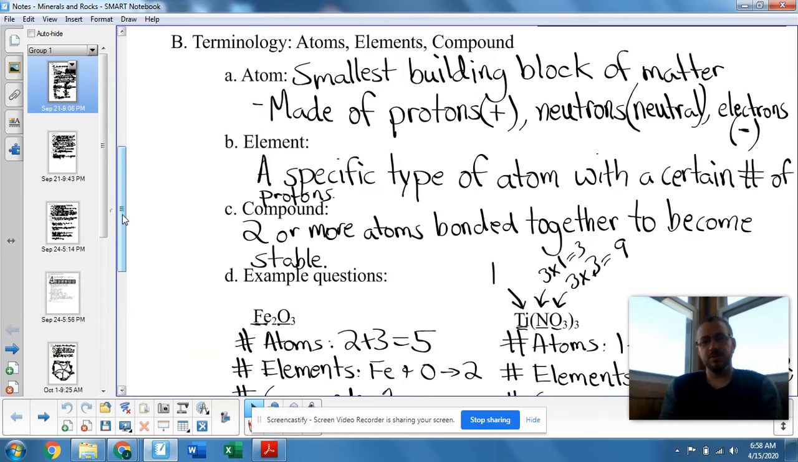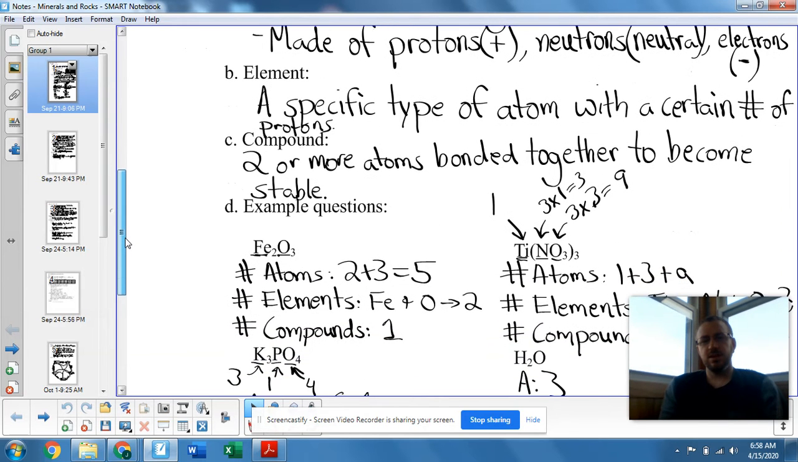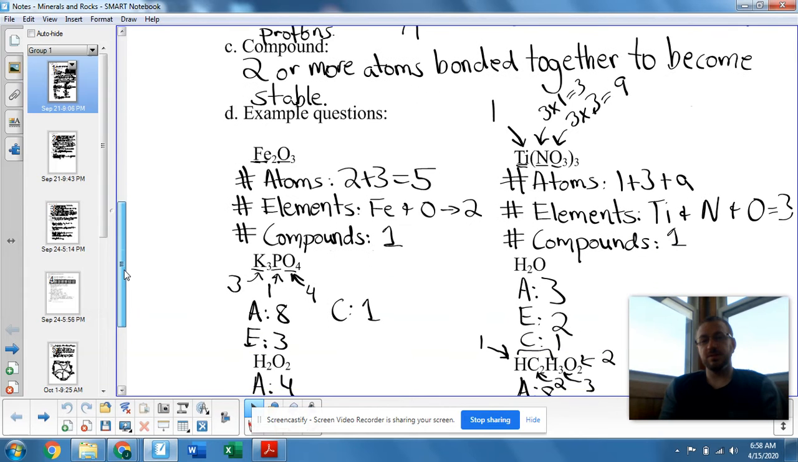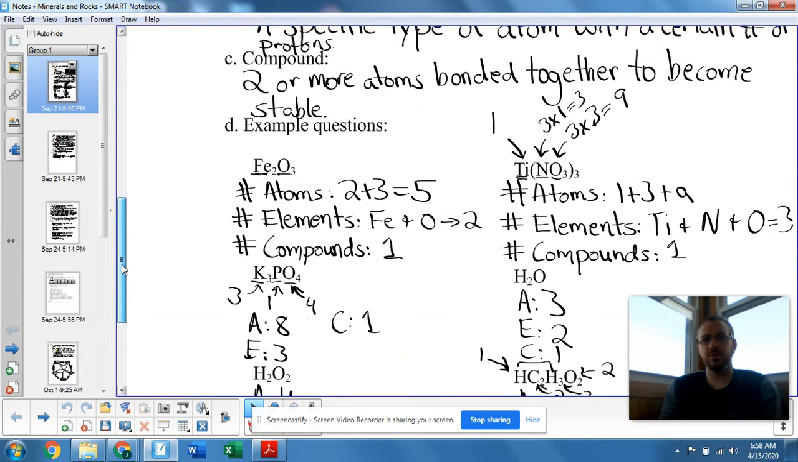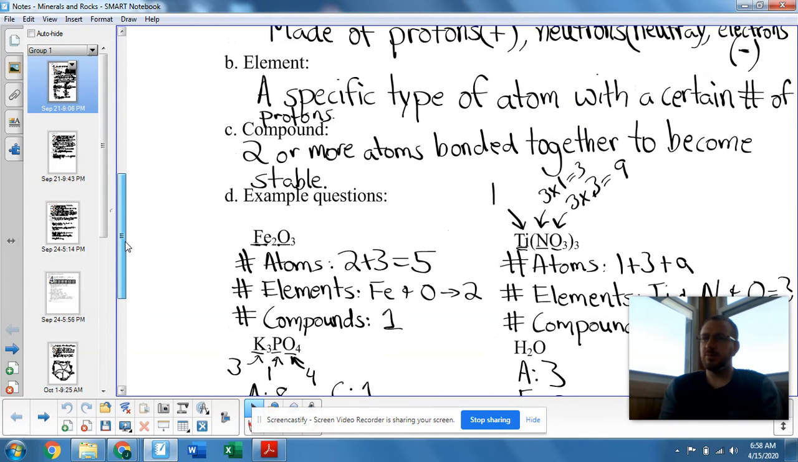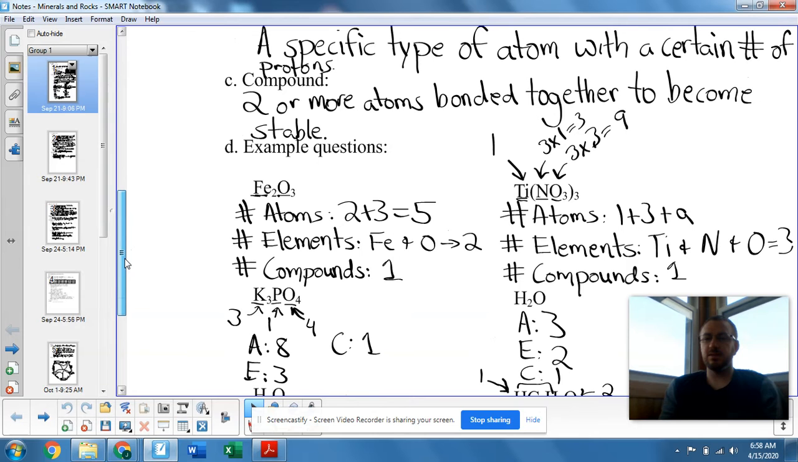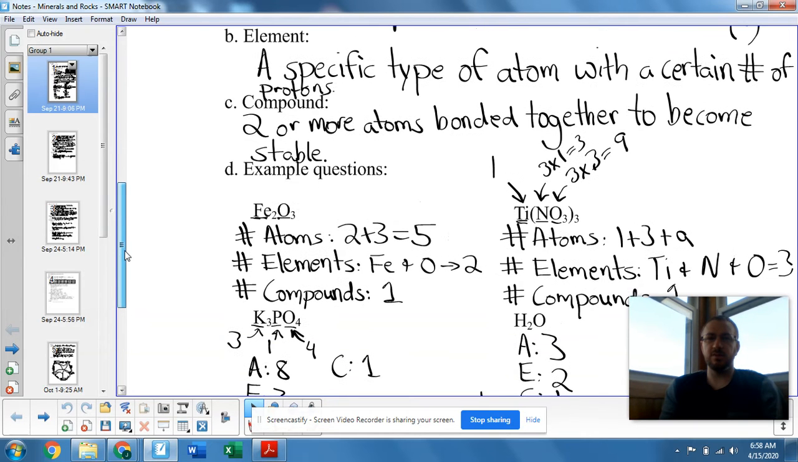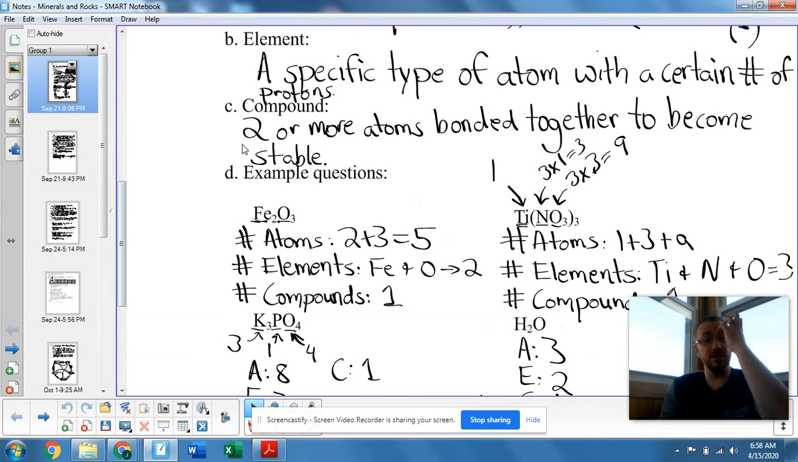I used to do this with my 8th grade class mainly because they hadn't seen any of these chemical symbols before. So let's just briefly go over an element, a compound, and what we're looking at here, even though you should hopefully know that from earlier this year. An element is a specific type of atom with a certain number of protons. Sulfur has 16, I believe, because it's atomic number 16. Carbon has 6 protons because it's atomic number 6.